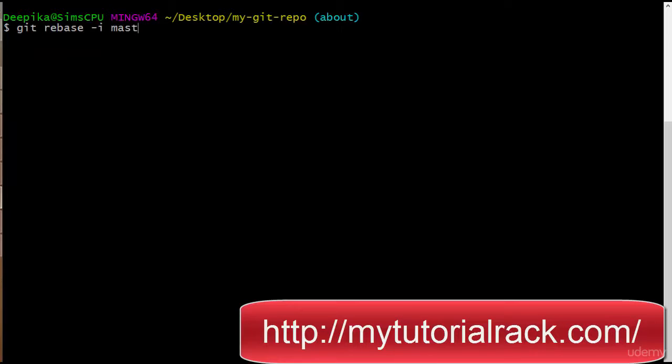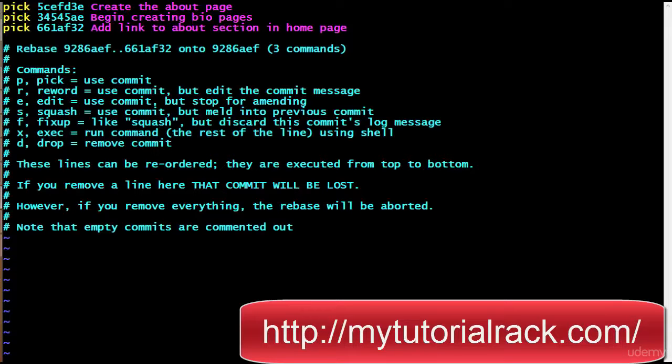master. Now it opens up the interactive window, and I'm going to put it in insert mode here and change this particular commit ID to edit. By changing it to edit, what will happen is you can use this commit but stop for amending.